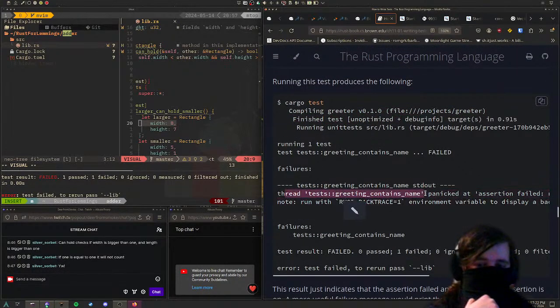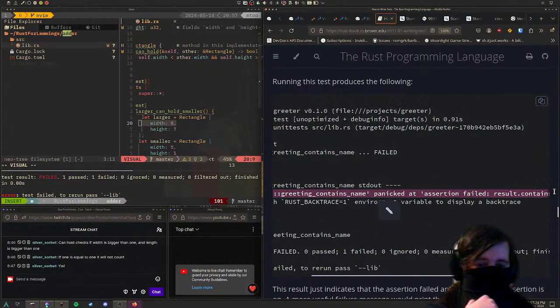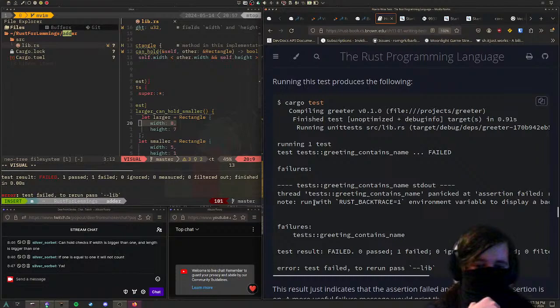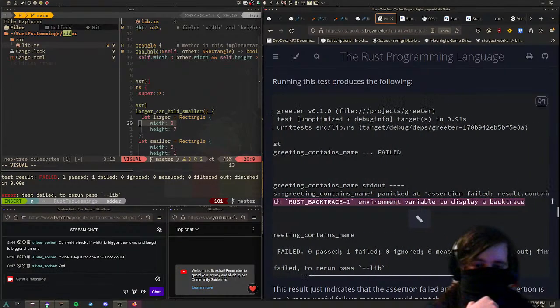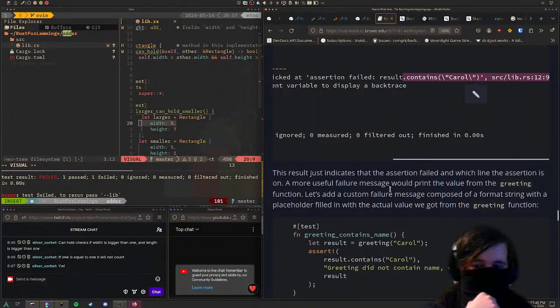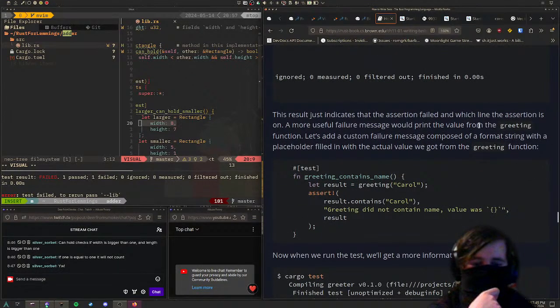Test greeting_contains_name, panicked at assertion failed, result contains Carol, in src/lib.rs. So since it's just assert, it's saying that no, it does not include Carol. This result just indicates that the assertion failed and which line the assertion is on. A more useful failure message would print the value from the greeting function.